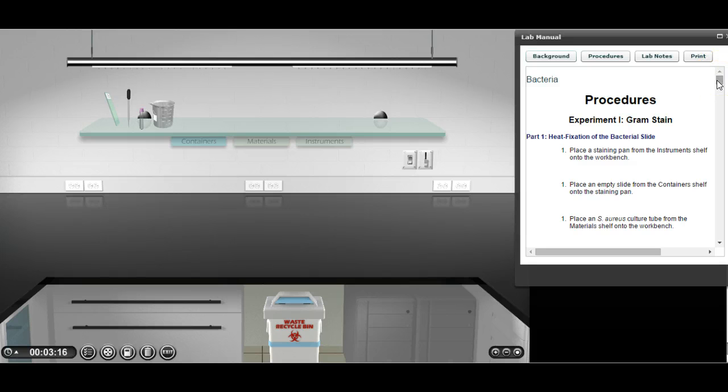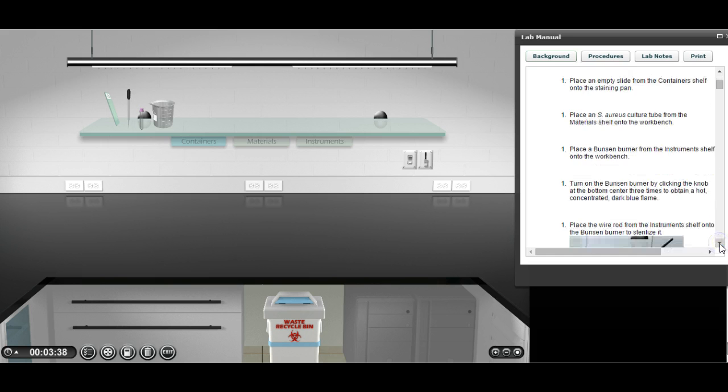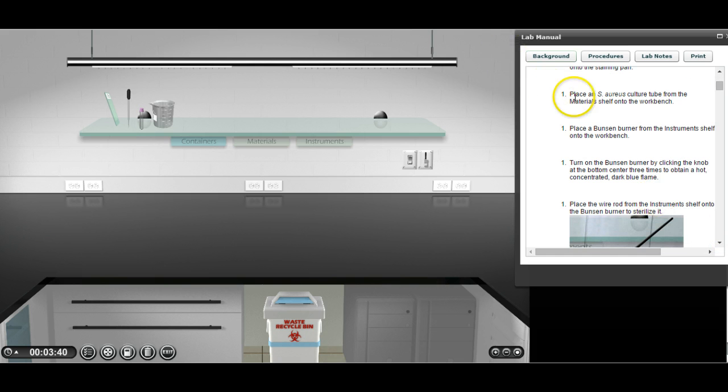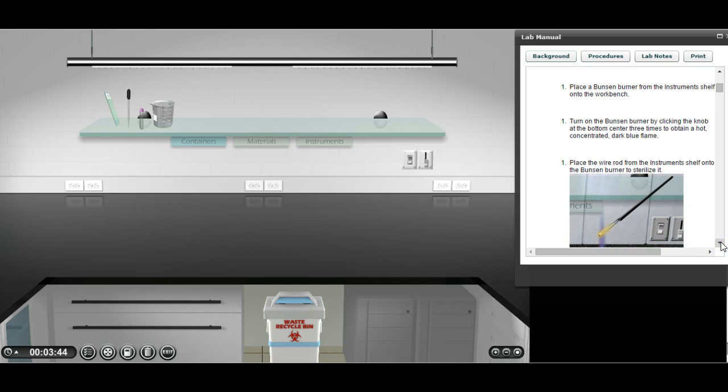Okay, so let's go over to the procedures, and we're gonna follow the instructions very closely. And so it's gonna tell us to get the staining pan from the instrument shelf, to get the slide from the container shelf, put that in the staining pan, get the Staphylococcus aureus from the material shelf. Okay. And I don't know why every one of them is labeled as number one. Okay, then we'll need a burner, and we'll need to light the burner. So let's get all of our supplies.